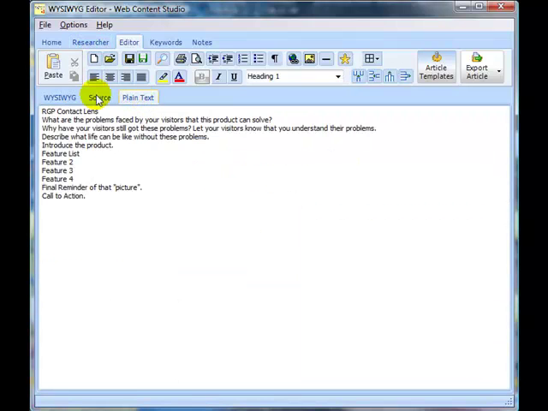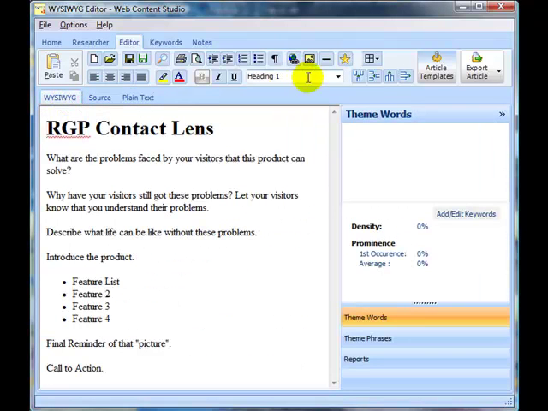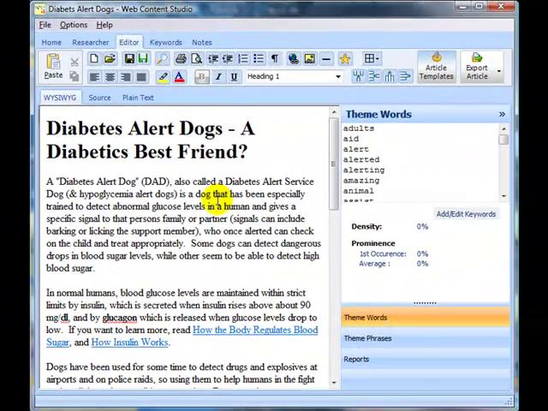You can see the plain text, that's just the text that appears on the page as well for your own information. Over this side of the editor, we've got the theme word section, and to show you that, I'll open up a new article. Okay, so here's an article I did earlier.